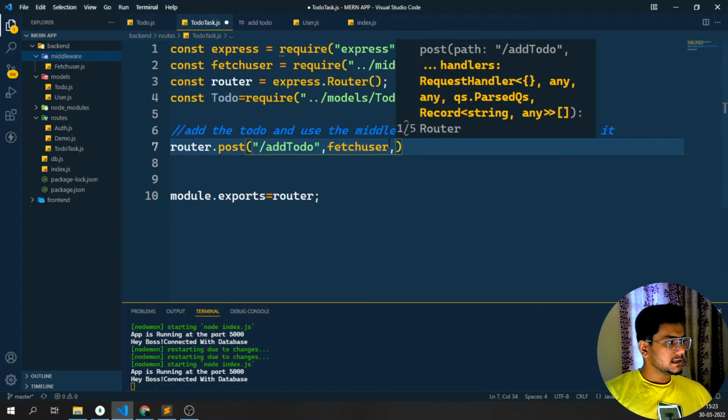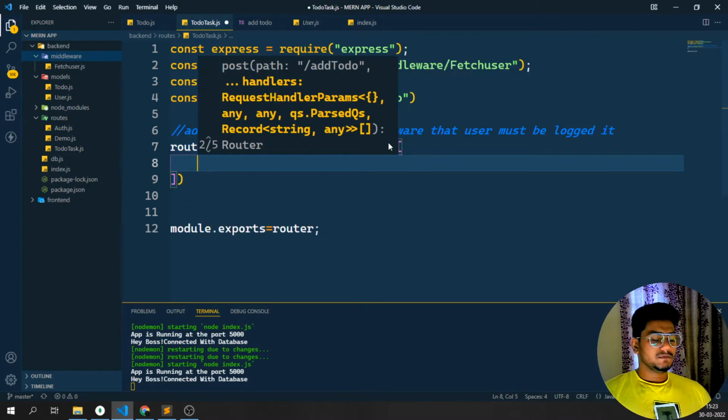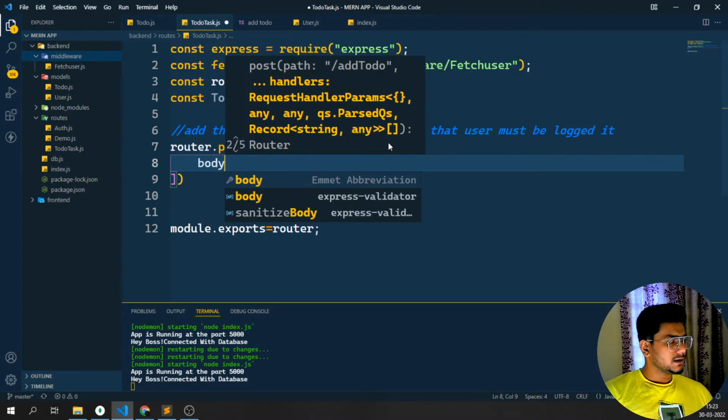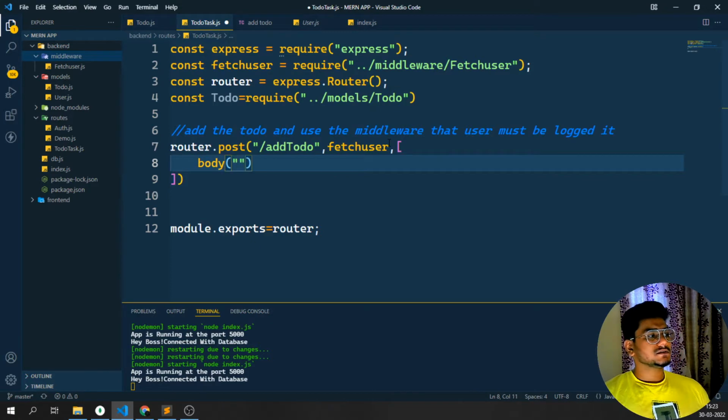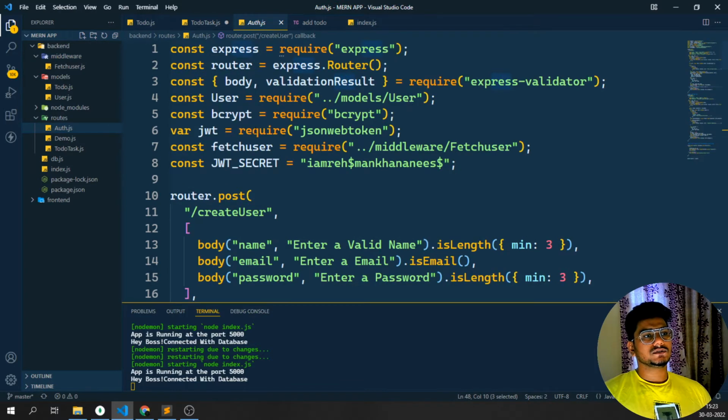Once it has been there, now I need to get all the data from the body. So I'll add the particular body to it. What is the body here? The body comes from the express validator. So I need to use this one, that is body, validationResult, as well as the express-validator. I need to use these two things.